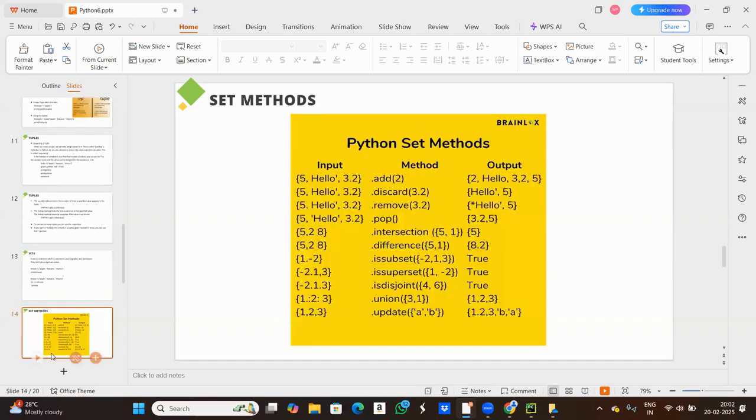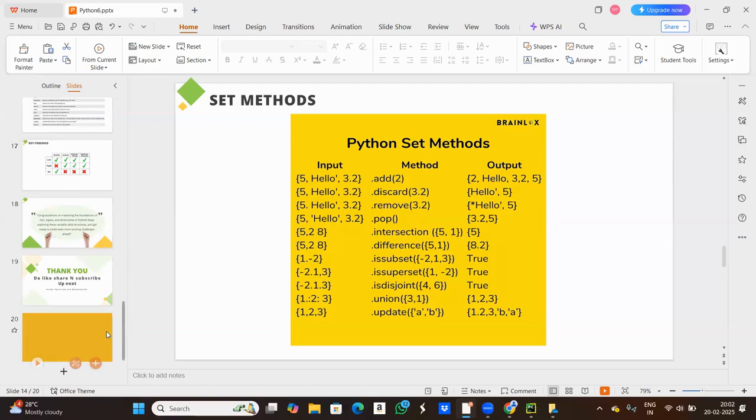If you go with the set methods also, we have n number of methods. Say set.add, it's going to add two to the set. It adds randomly. If you use add, sometimes it may be added in the middle. See, add, remove, pop, intersection, union. These are all the methods which we can perform on a set. The main use case of Python is that it has a vast set of use cases.